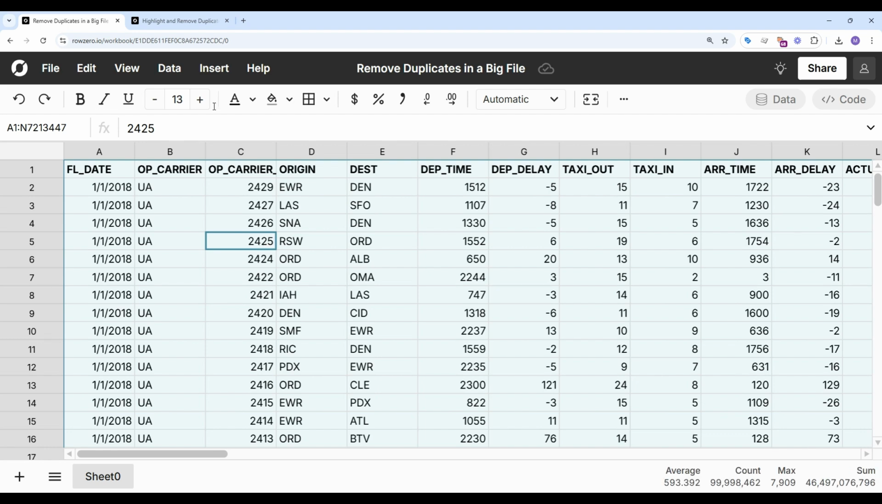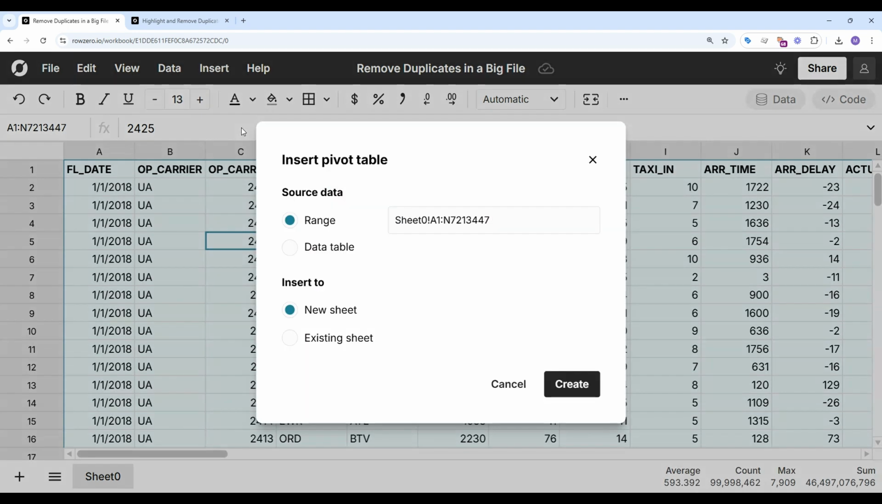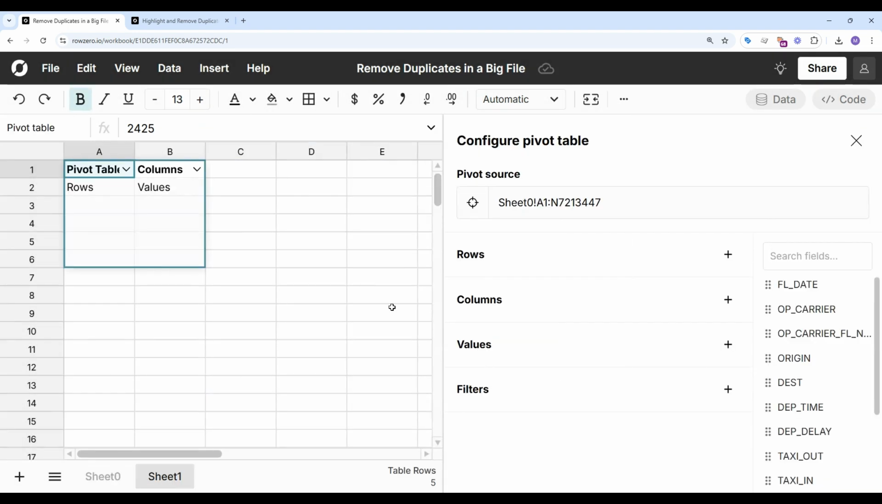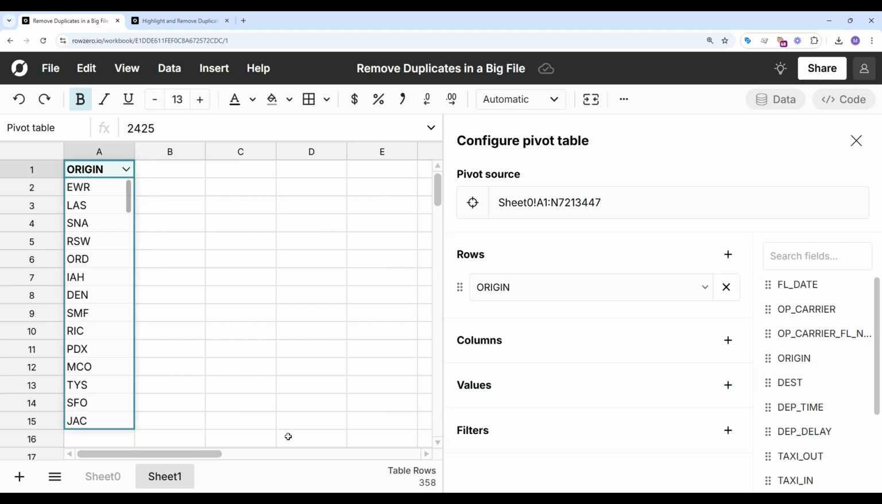So let me select my data and insert a pivot table. Drop this on a new sheet. Pivot tables are another way to very quickly drill down to your unique values. So let me pull origin to rows, and you can see there's that 358 number. It's 358 plus the header, it's 359.